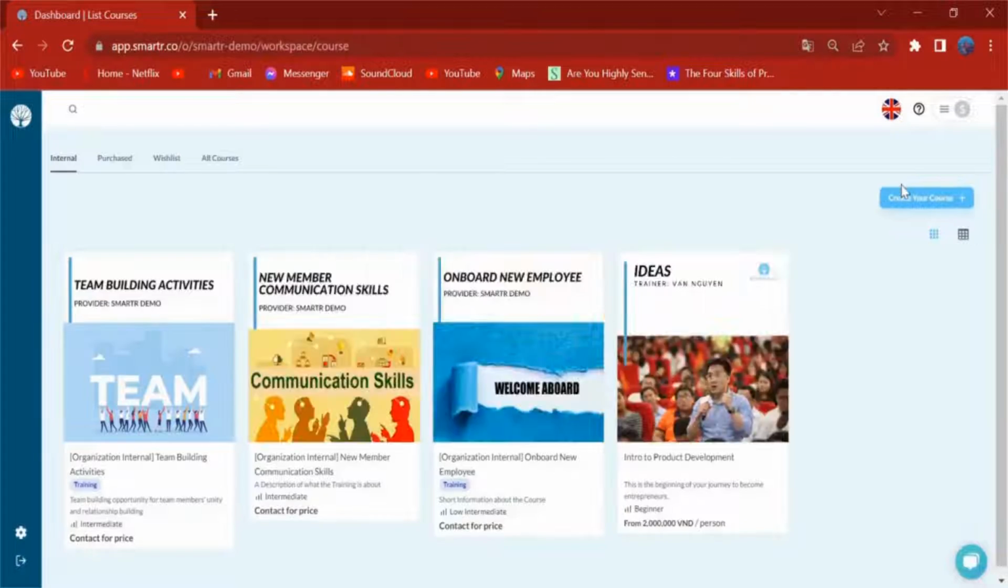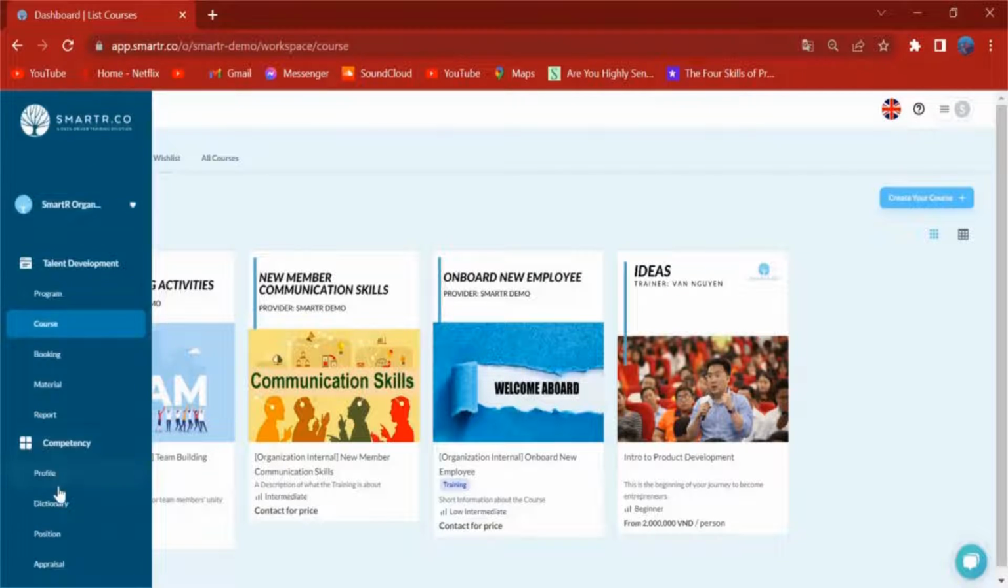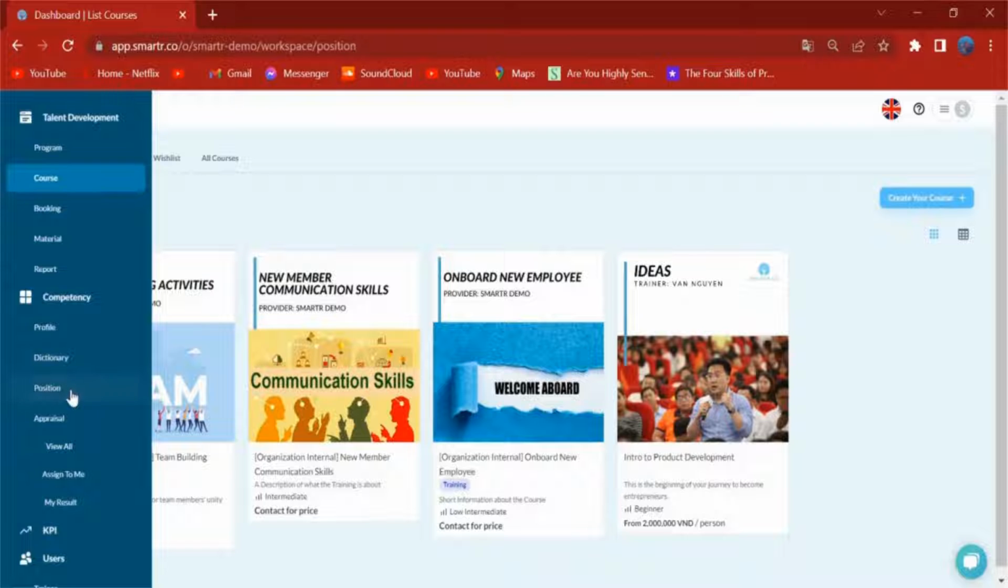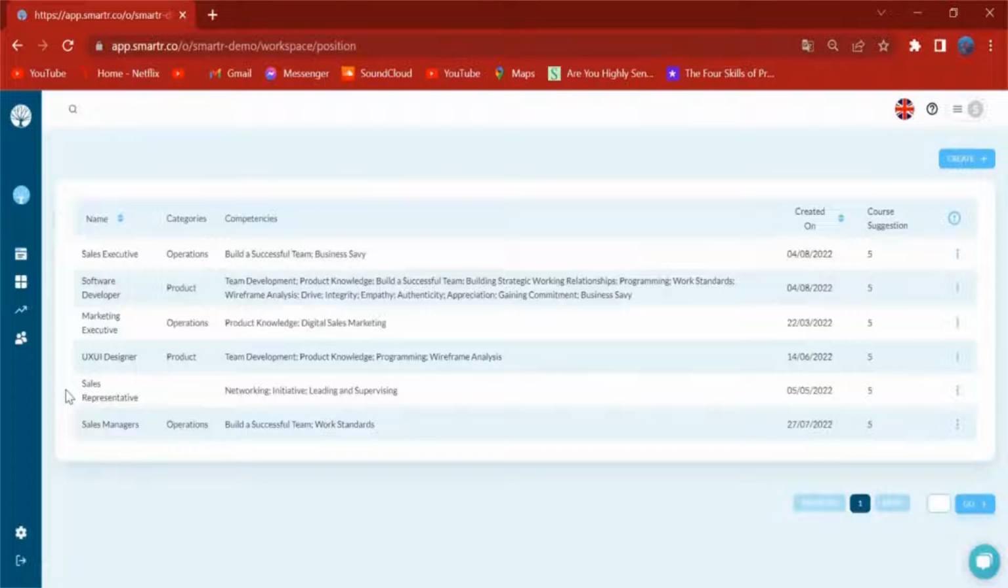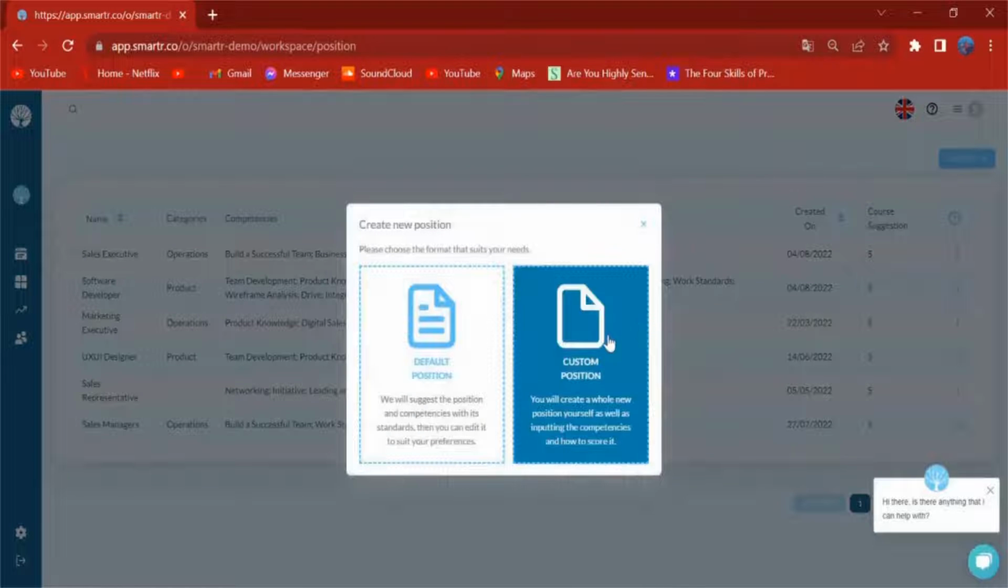Go to the Competencies section and click on Position. You will see some positions most companies would typically have. Let's create a new one for your company. Click on Create on the top right of the screen. You can either choose a default position in the system or create through your own information.